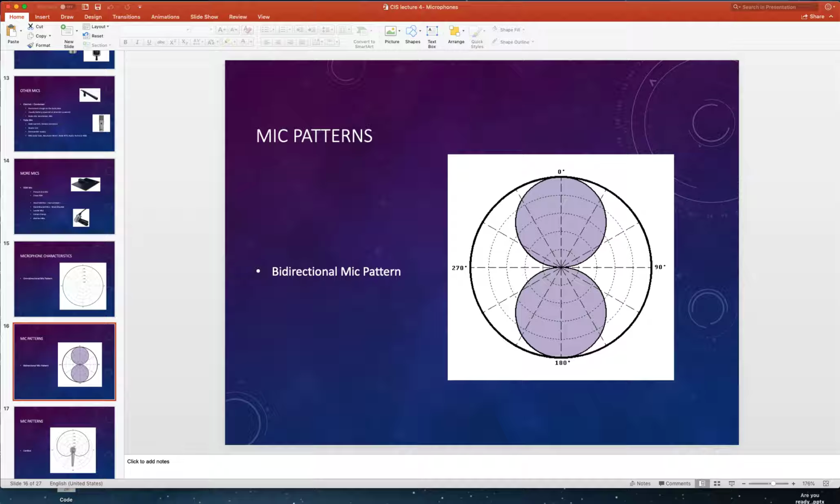Some situations where you can use this are in between two players in an orchestra, in between two singers doing a duet, in the middle of a barbershop quartet. So situations where you're sharing a microphone and recording something at the same time. Really nice for that.